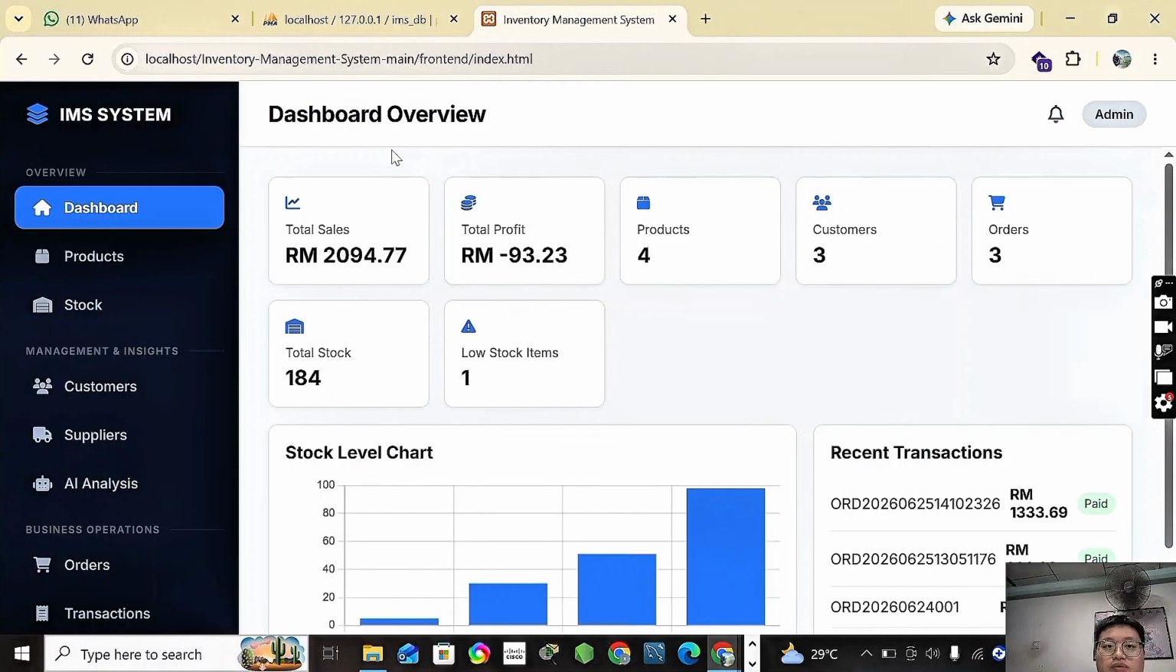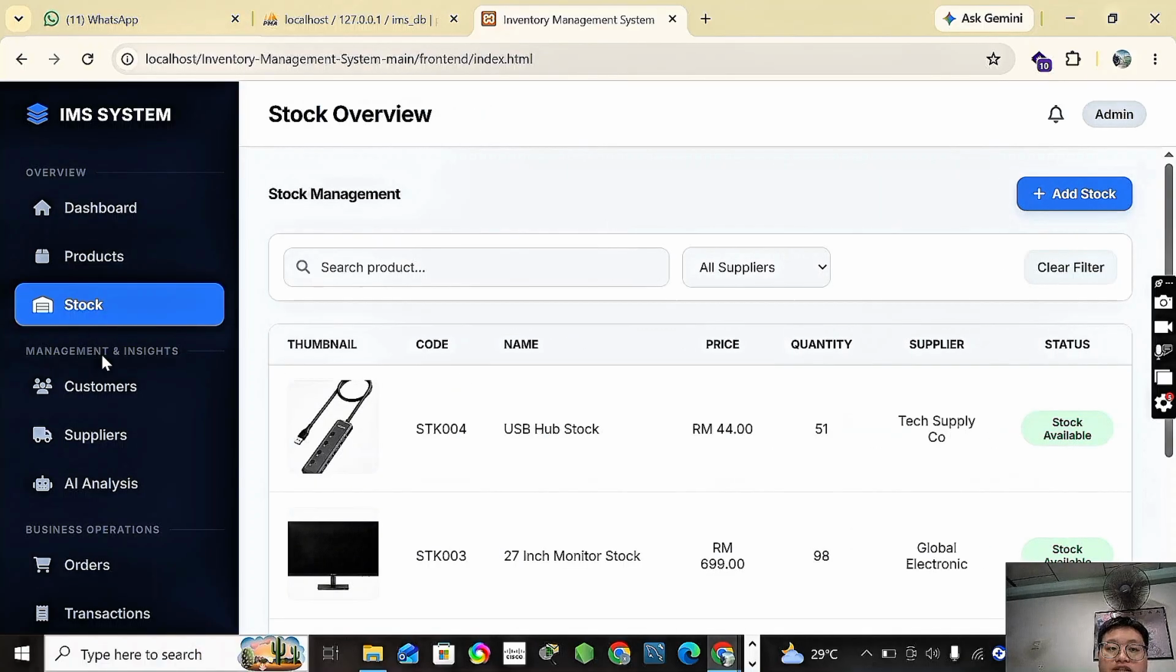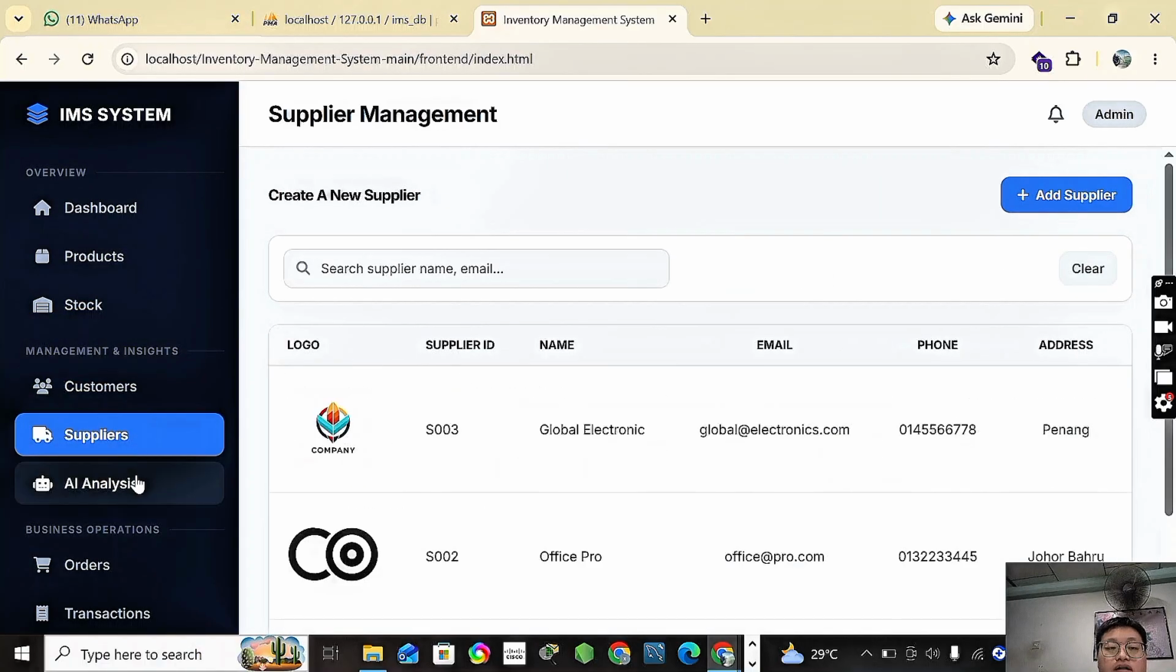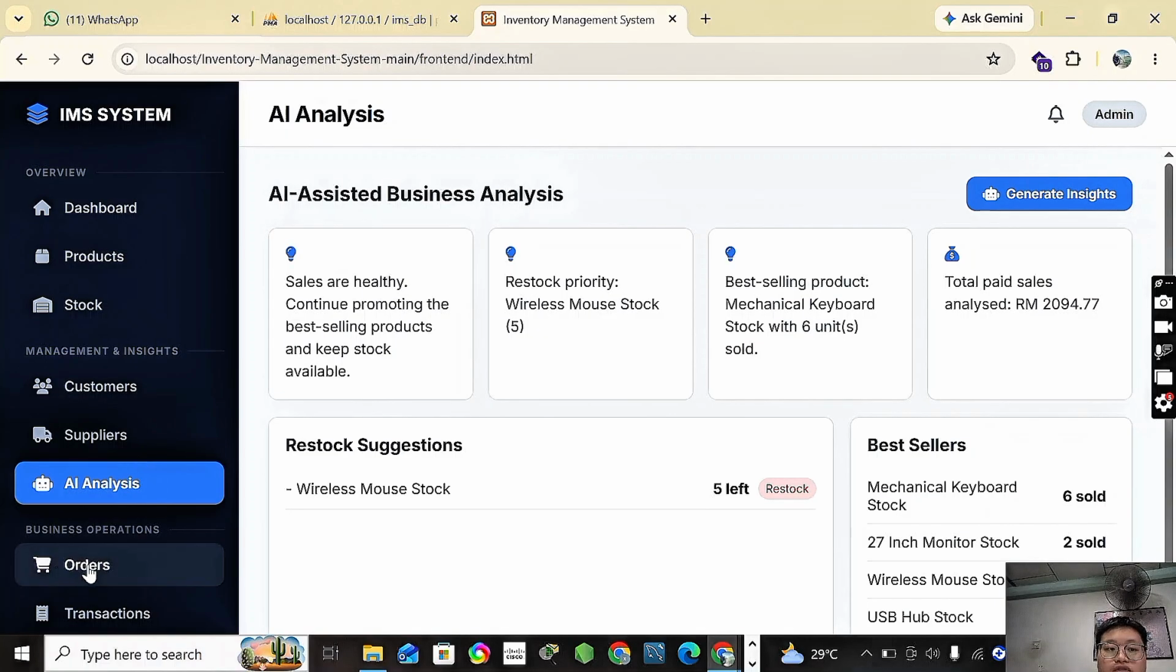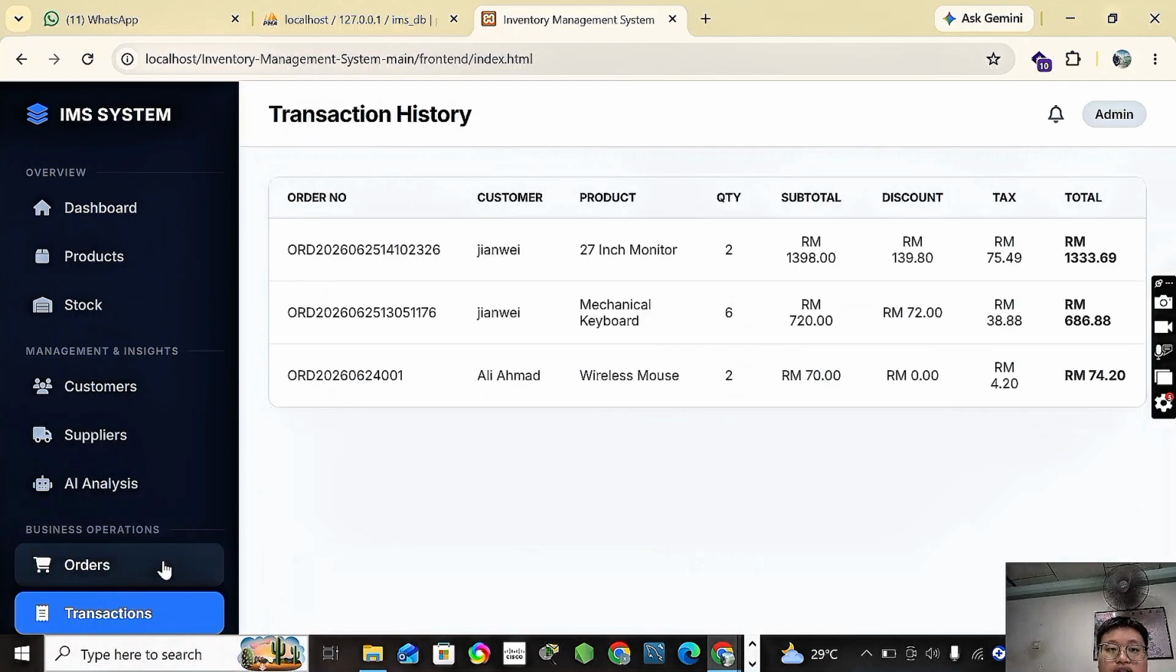Okay, so right now let's move on to the live demo session for our IM system. As you can see, this is our system interface. We have dashboard overview, product management, stock overview, and then for the management and insight part, we have customer management, supplier management, and also AI analysis. And then for the business operation, of course, we have order overview from the customer and the transaction history from the customer. So I will focus on the overview of our IMS system.